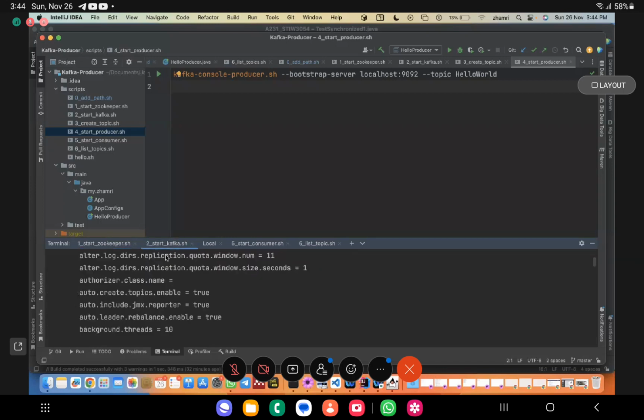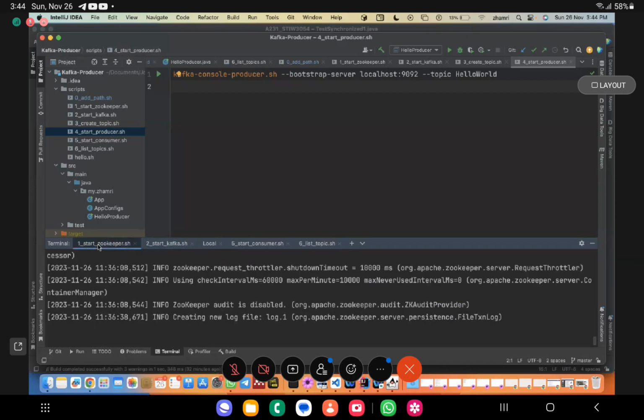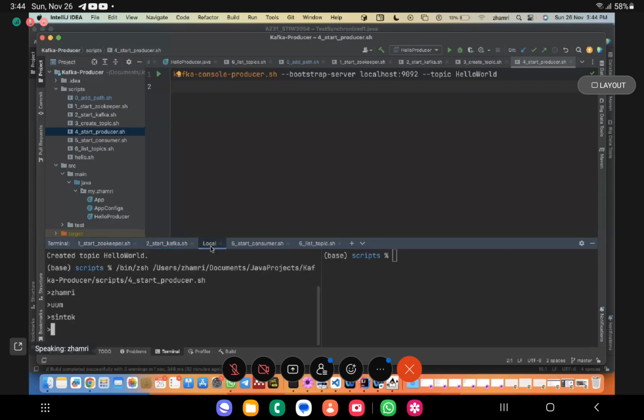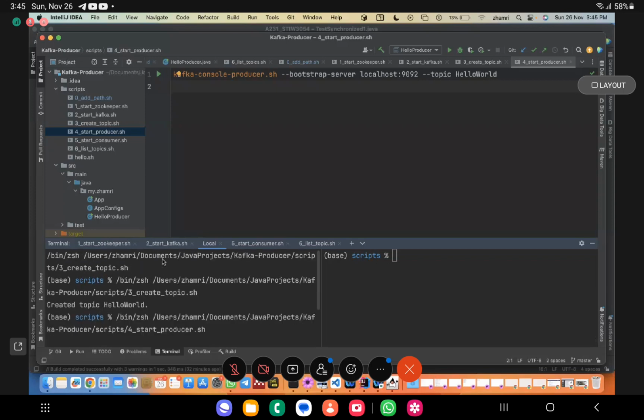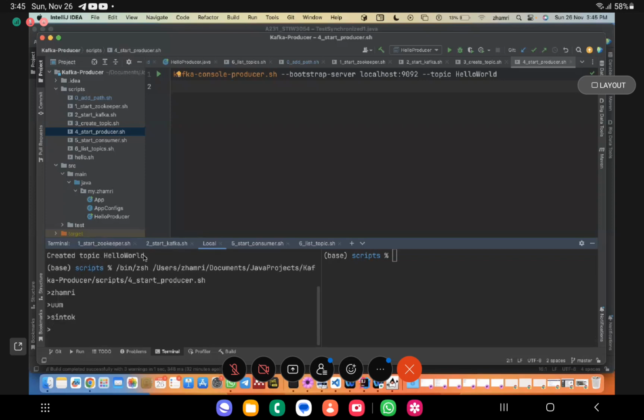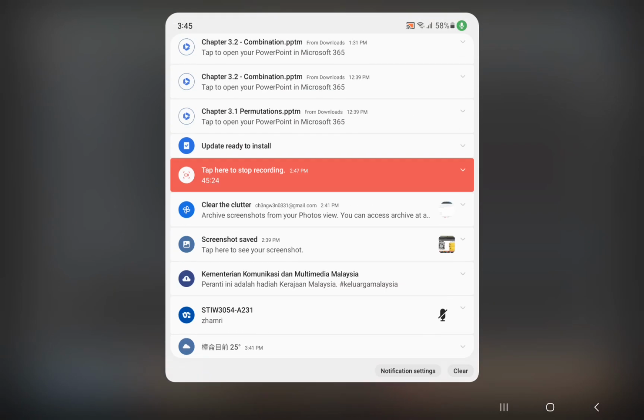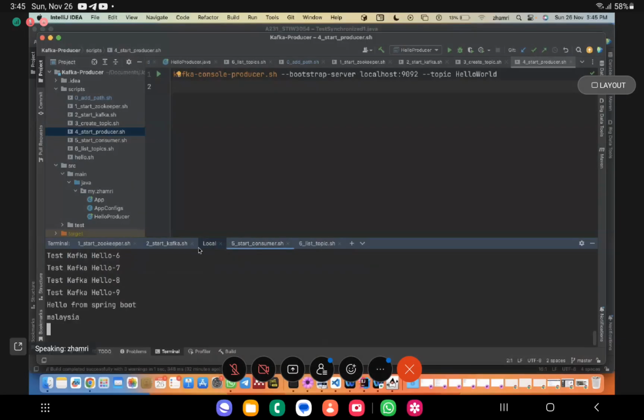So this is start Zookeeper. This is start Kafka according to this file, and then you can split the screen if you want. Actually this is the topic. I create the topic from here. When I run, it will create the topic from here, and then I can type here. For example, I can type Malaysia, enter. Then I can go to this consumer and I can see Malaysia here. This consumer is local.